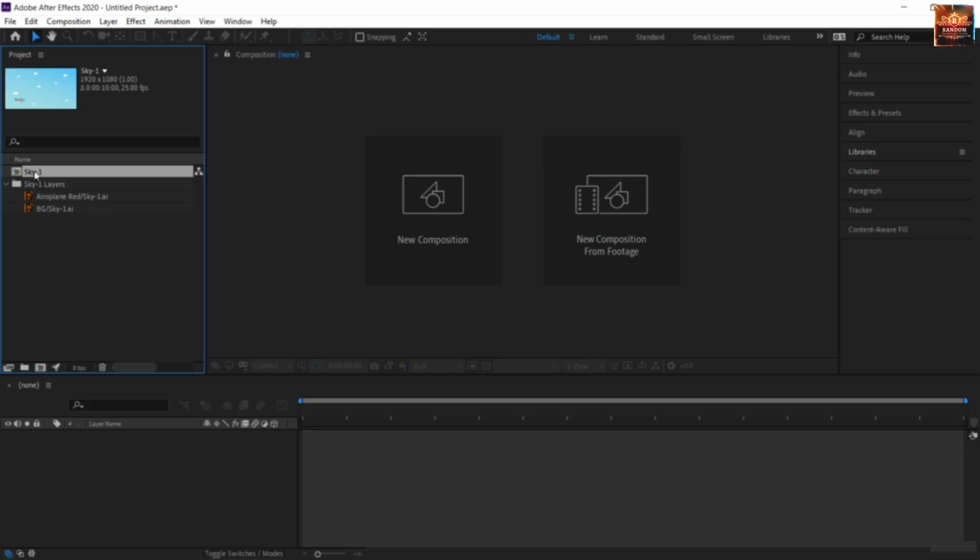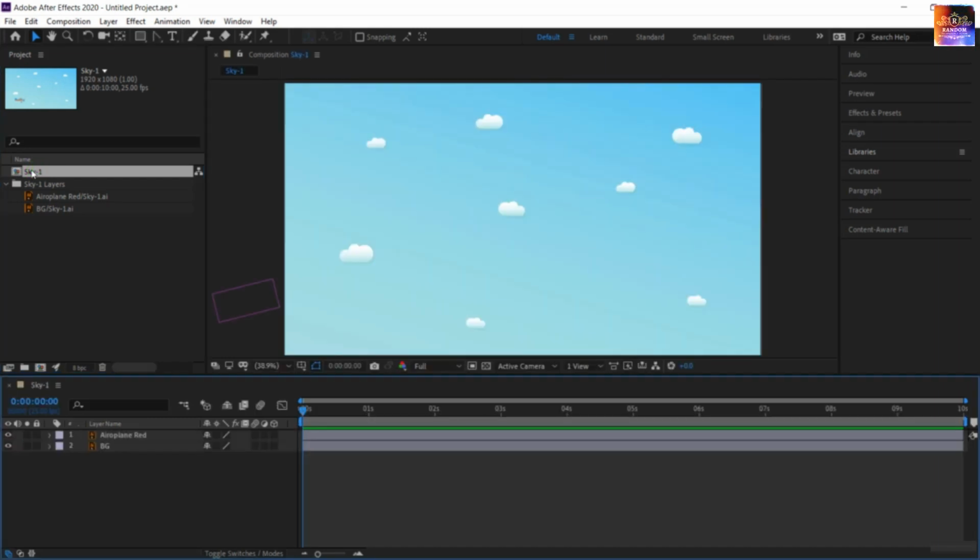Now, a composition is just a big container where you put all your graphics and the motion and so on. This is what will become your video later on. To open this composition, just double click on it. Now you can see in the timeline over here, you have two layers. The airplane, this is the red airplane, and you have a background.